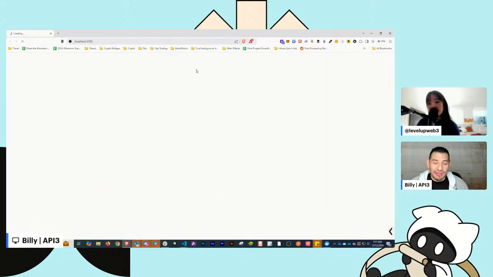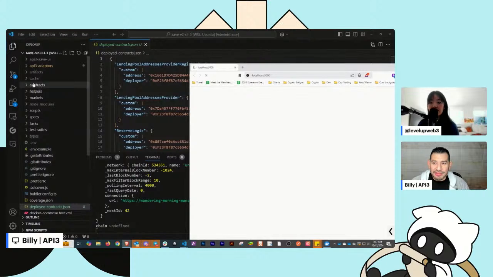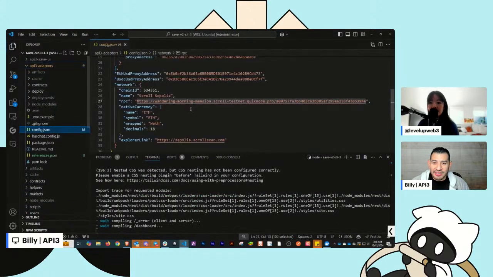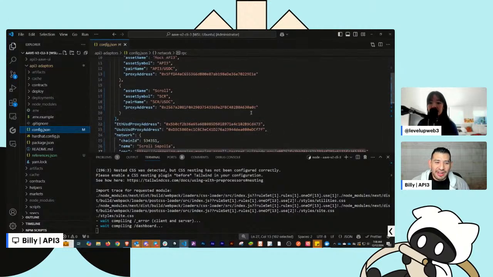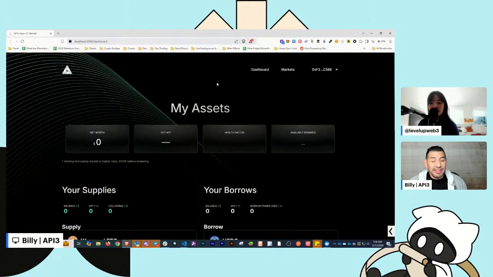This takes us to localhost:3000. Give it a second to load. I think I might have added a few more tokens, just for coolness. Let me go back up to the adapters and look at the config.json. I think I have mock API3 and then the Scroll token on here, so you'll see them listed. This is the website that you'll come up with.